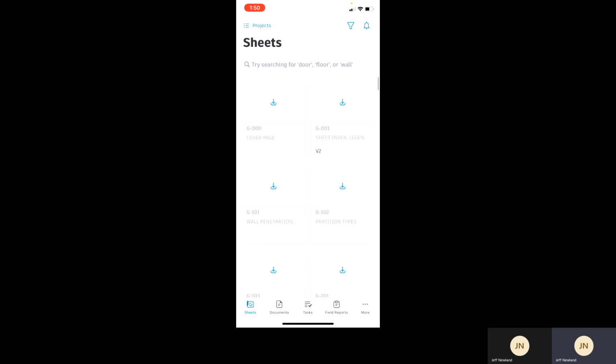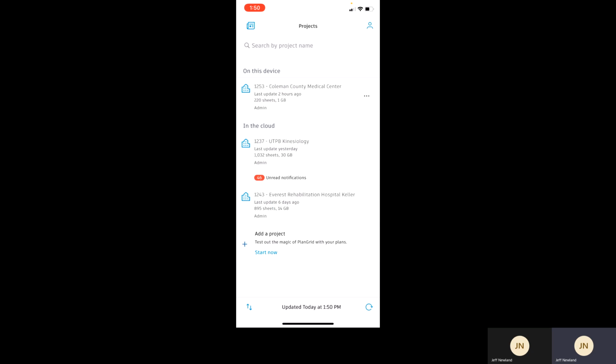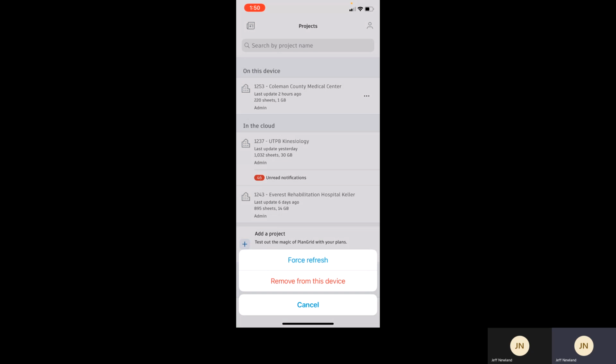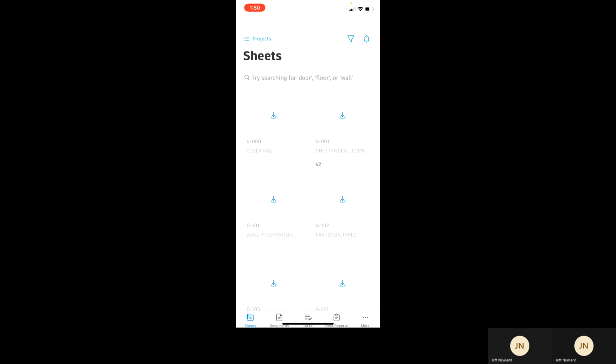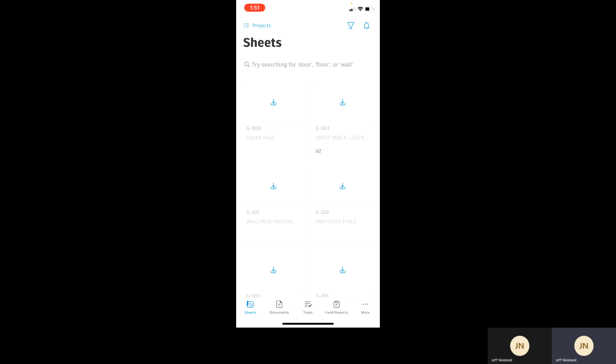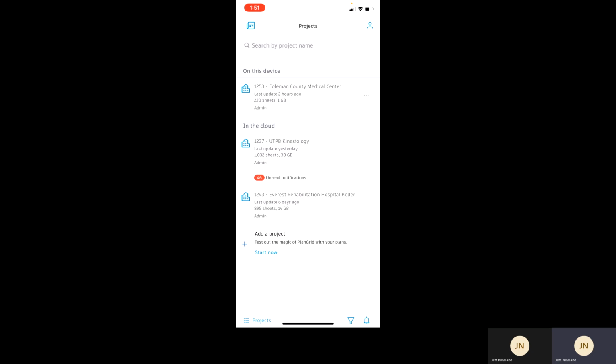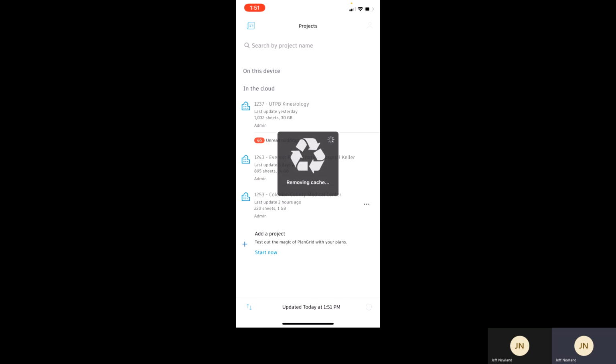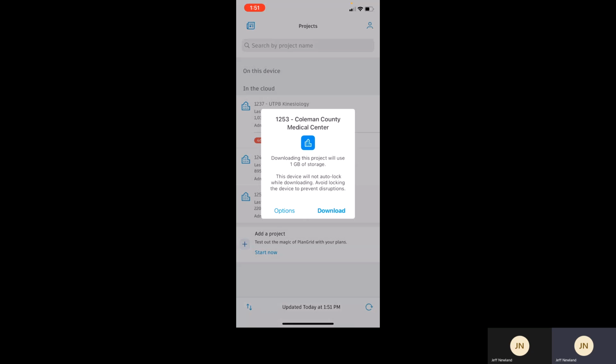Coleman County Medical. Now, the very first time that you log in on this, it's going to give you options for what you want to do. So, actually, let's just do that. Let's remove from device, which is not a big deal. Okay, so I've got that in the cloud. I've already signed in. I'm on the PlanGrid app. I can click this and I see options or download.